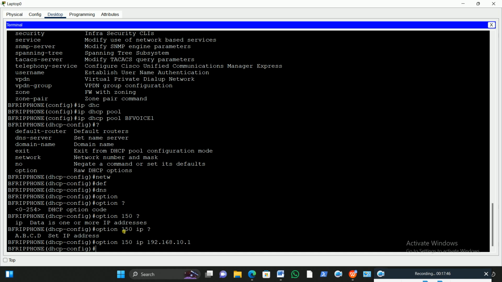This is telling us that it is the router that is going to distribute the IP address to the IP hosts. So after you configure your DHCP, first you type ip dhcp pool, then the pool name, you enter, you type network 192.168.10.0 255.255.255.0. When you finish, default gateway, then you type 192.168.10.1. DNS, then you type your DNS server's IP address. When you finish, you come to option.